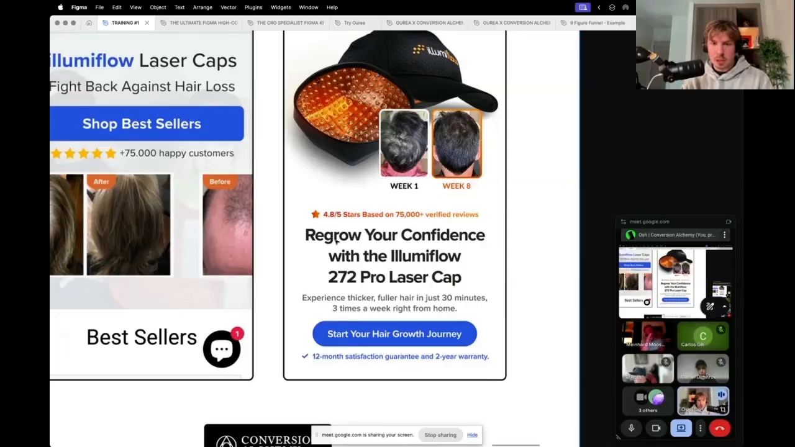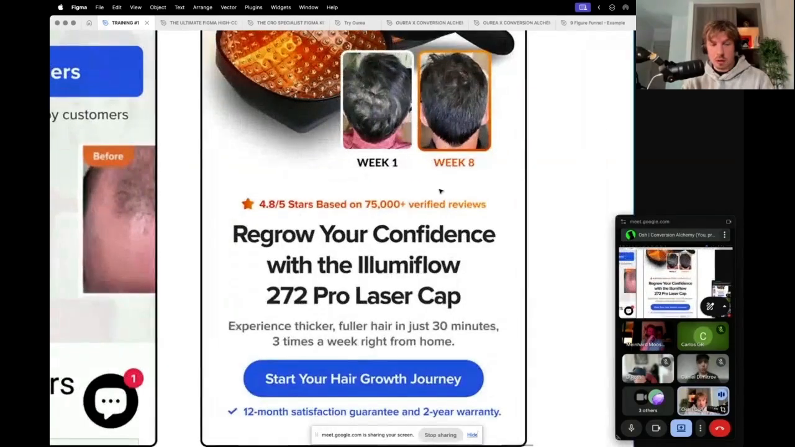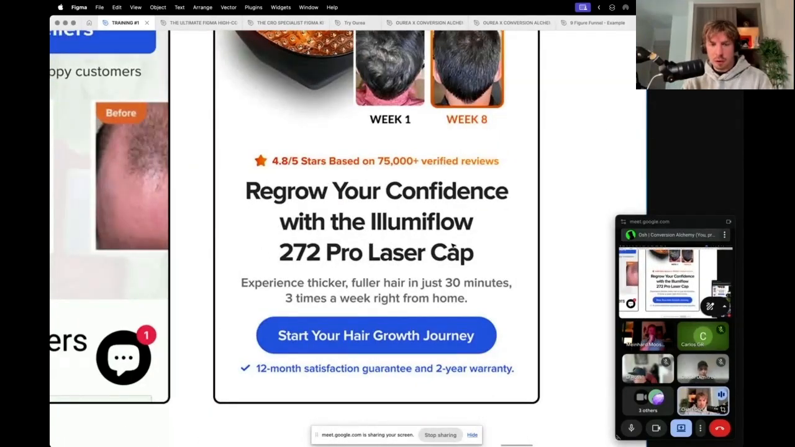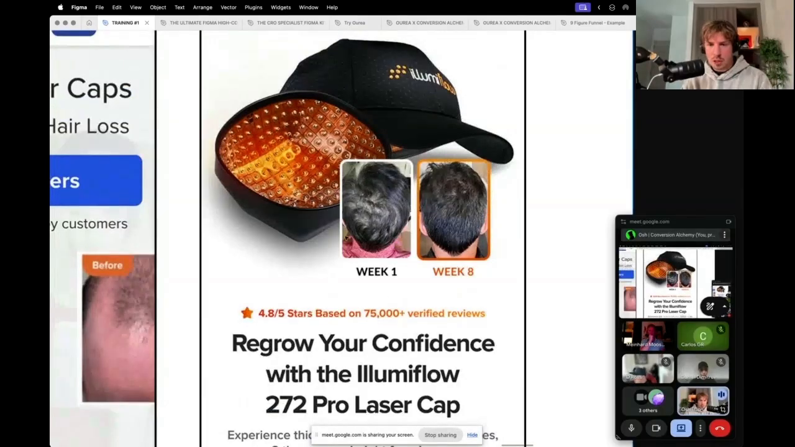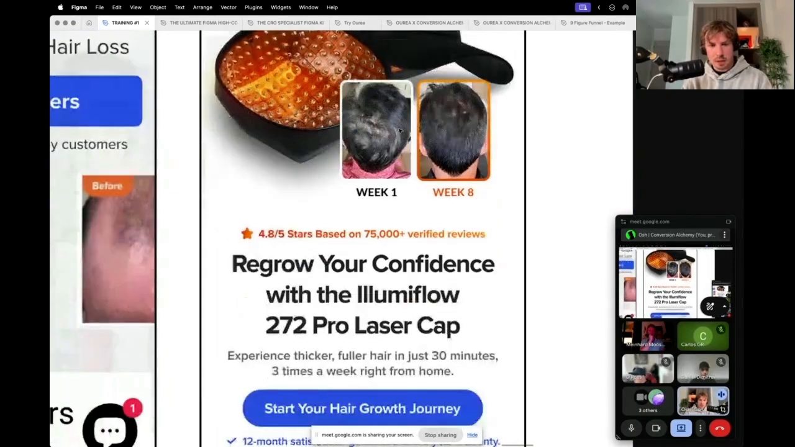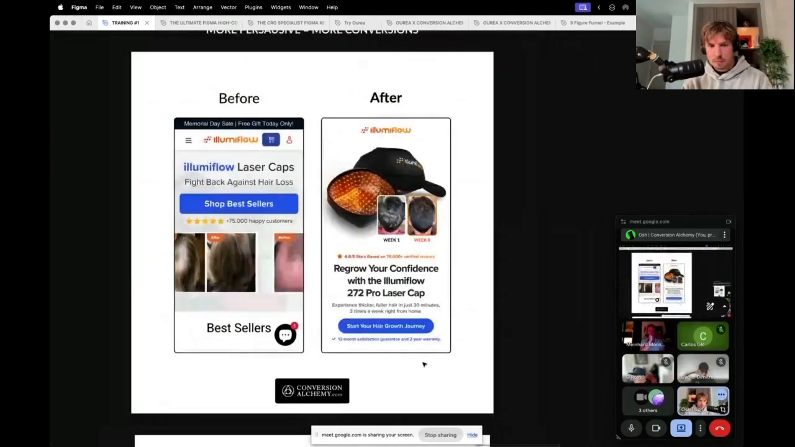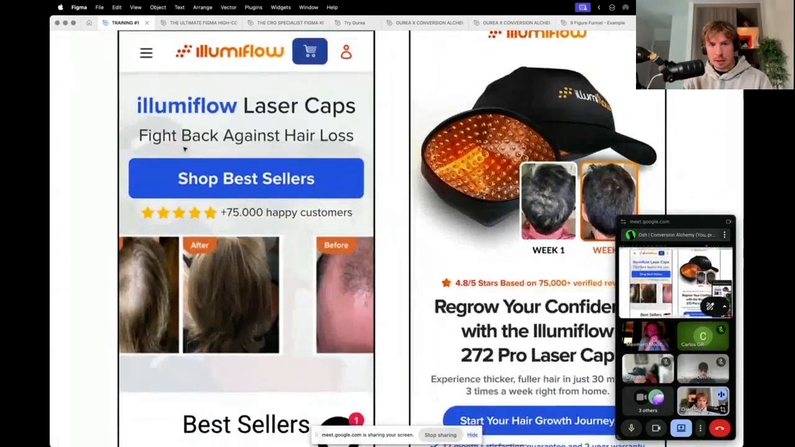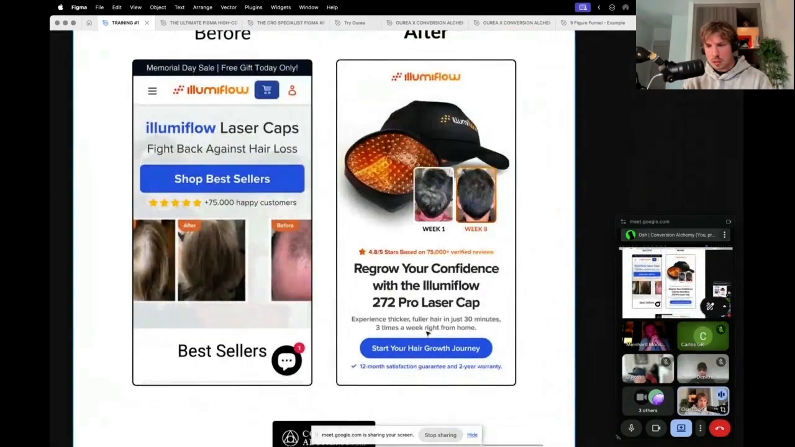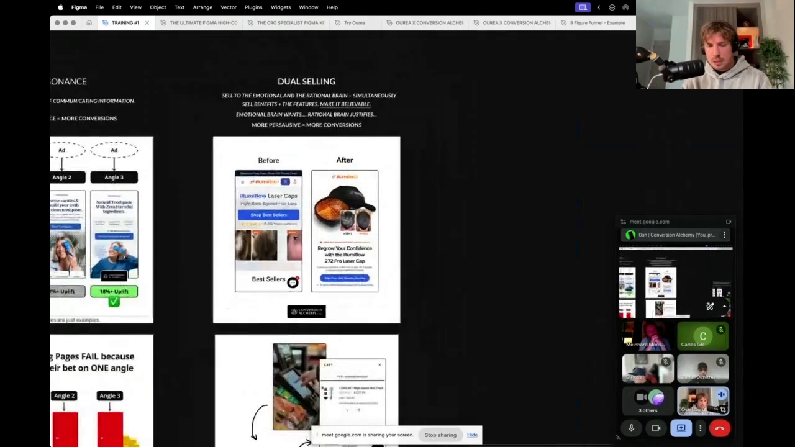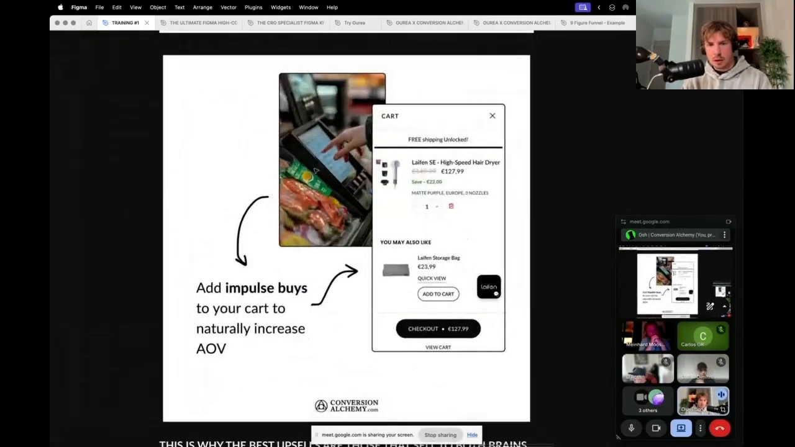So for example, if we're promising to regrow this person's hair, or to regrow your confidence with IllumiFlow and their cap, here's actually how we're saying it. You're going to experience thicker, fuller hair in just 30 minutes, 3 times a week, right from home. And here's proof of the transformation. Here's the device that actually does it. Here's social proof that backs it up. And here's a 12-month satisfaction guarantee and a 2-year warranty. So what do you think is going to convert better? This, which is just saying fight back against hair loss, or this? So you can see the difference. Hopefully you're starting to see the pattern here.